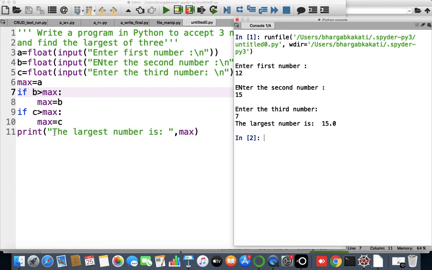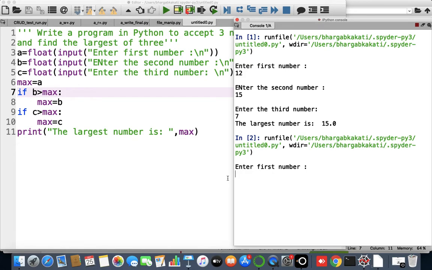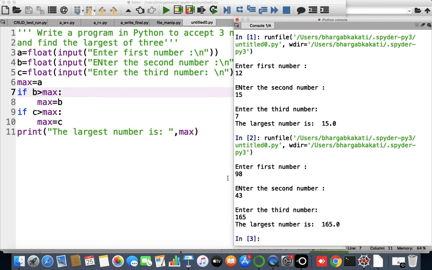So what will be displayed? The largest number is, comma, max. What was the value stored at max? The value stored at max at the end of this program is 15, so it is being displayed that the largest number is 15. Let me run it again with a different set of inputs. Let's give 98, 43, and let's give 165. As I press the enter key, now I'm getting that the largest number is 165.